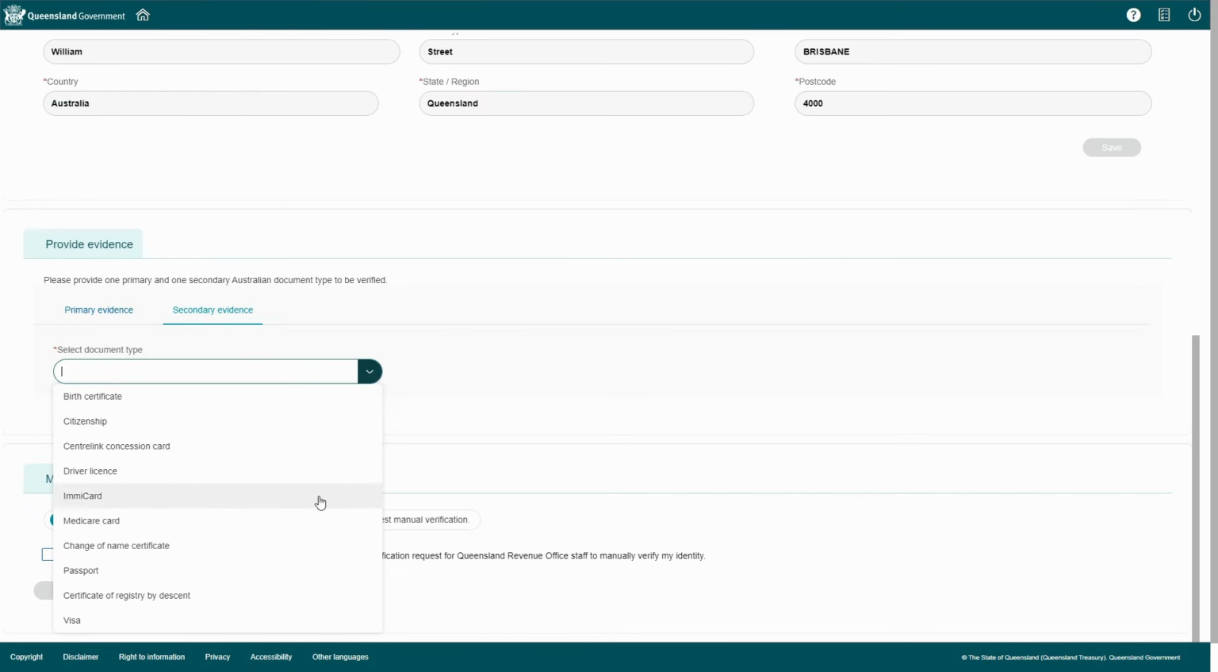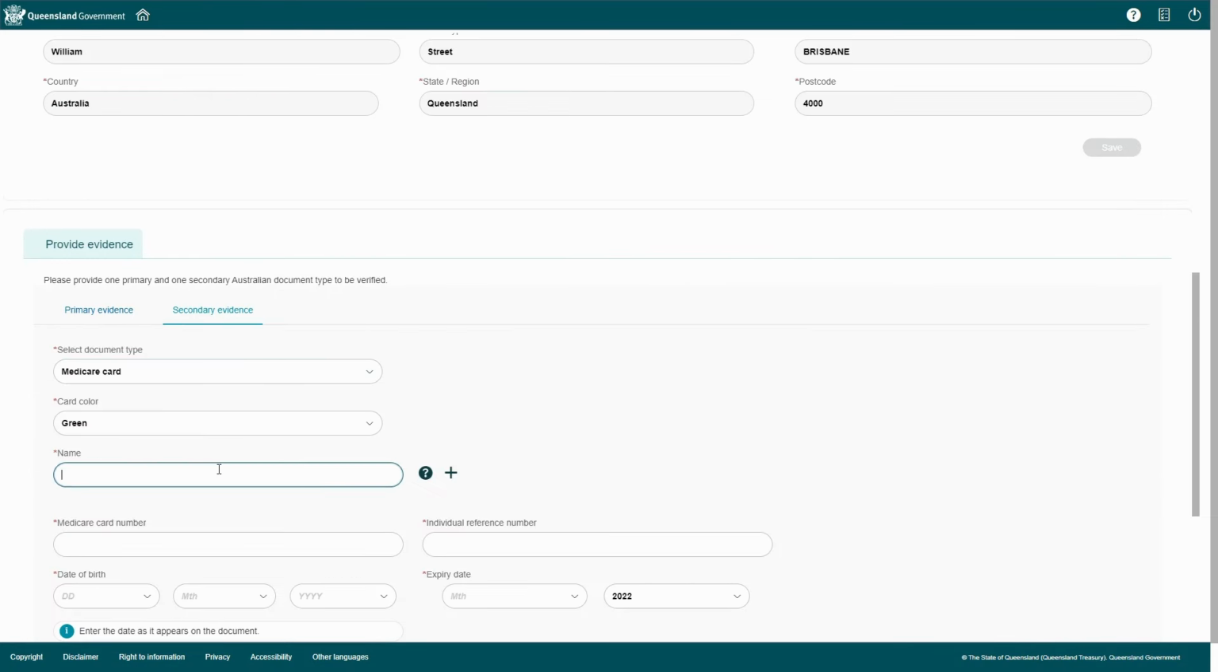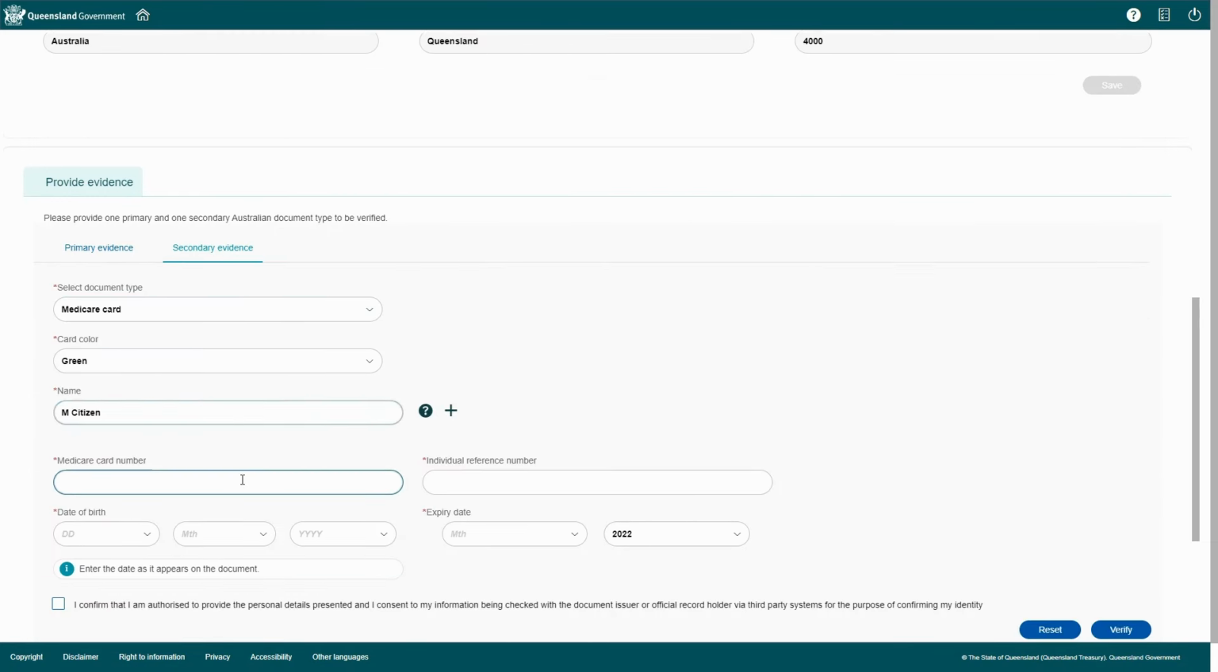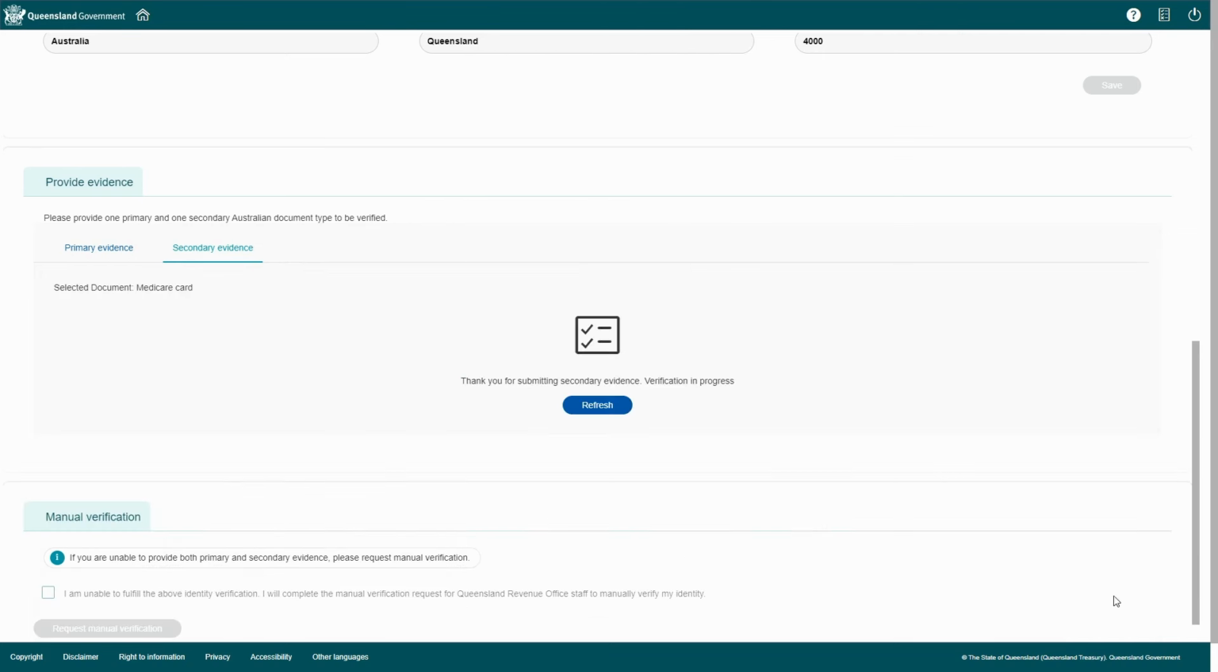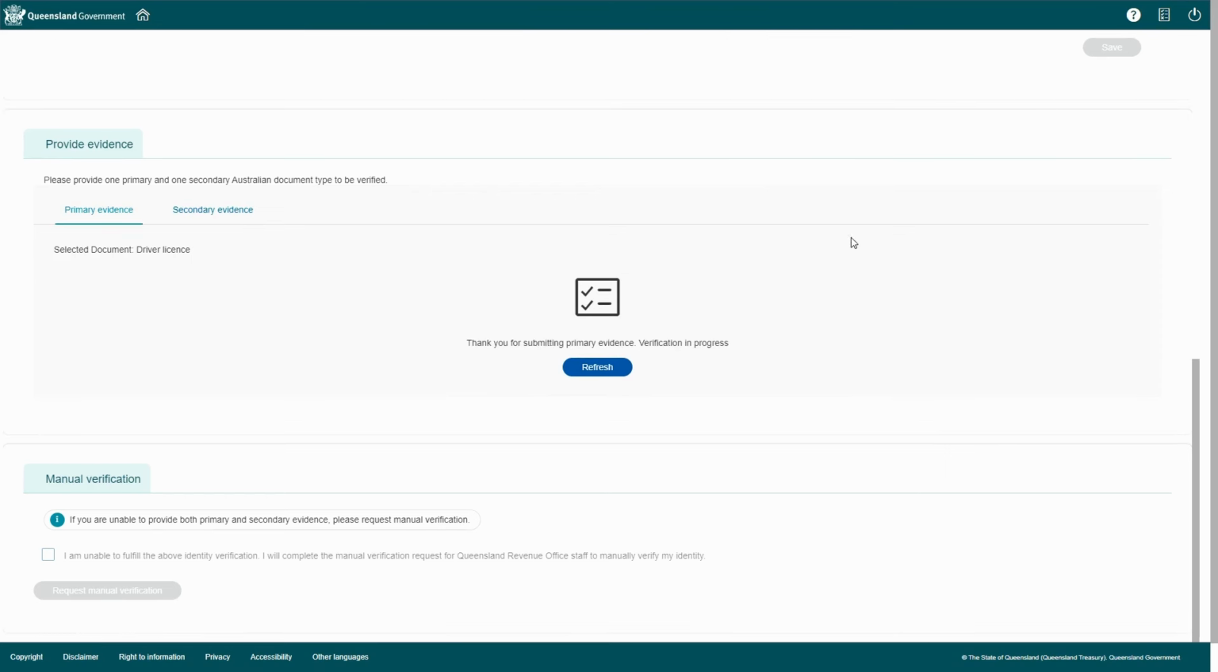You can now enter details in the secondary evidence field, which offers a broader selection of options. Again, enter the document details, tick Confirm, and click Verify. You'll see the verification is in progress. Click Refresh and you'll get a notice indicating if it's been successful.